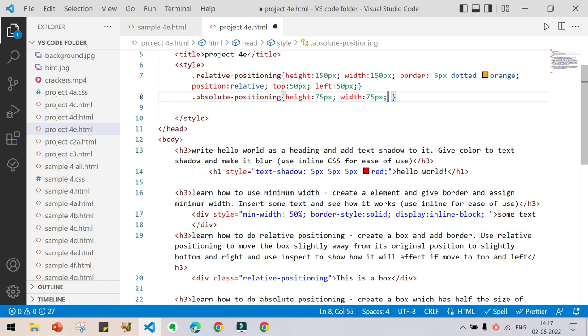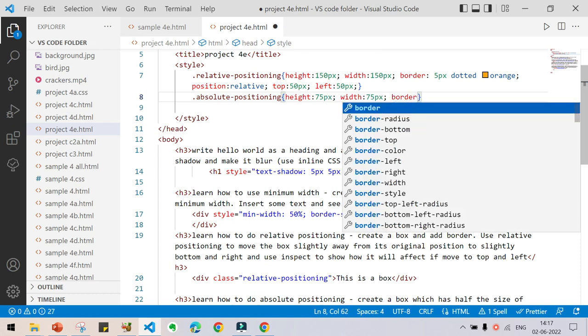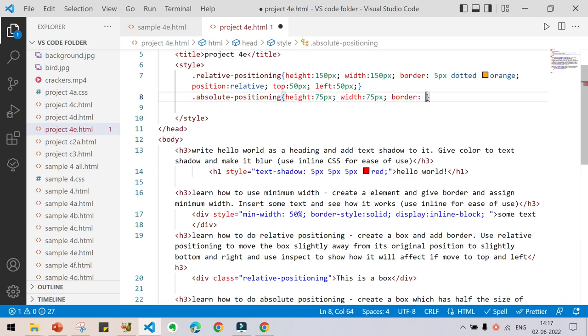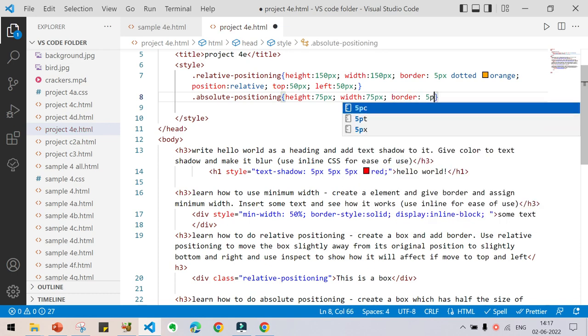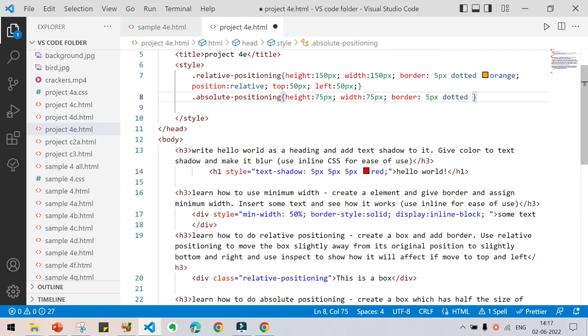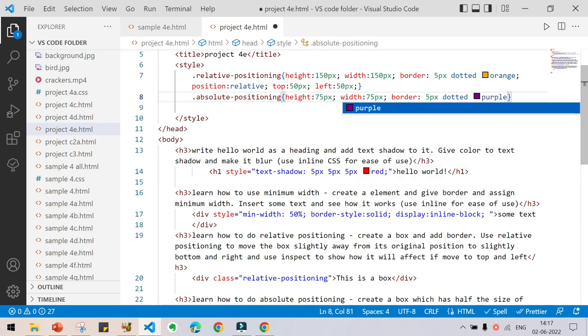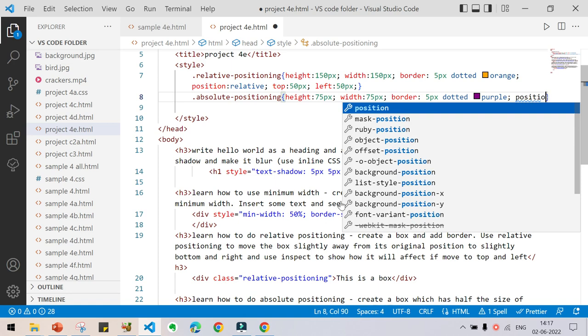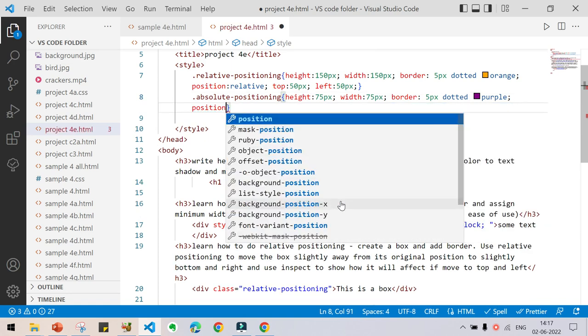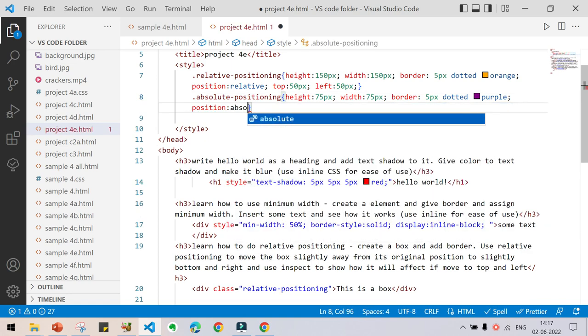Now you are going to give border. Nothing new at all, everything we already know. Give border as 5 pixel dotted, the same thing, but change the color in order to make it look different from the old box. Give color as purple. Give semicolon, and now you have to give position as absolute, because this box is inside another box.